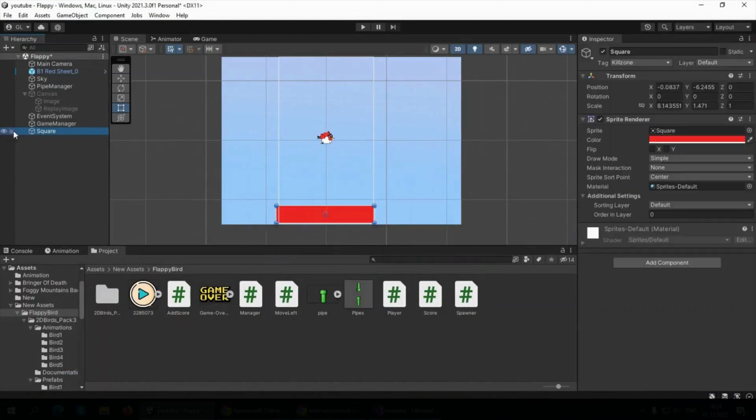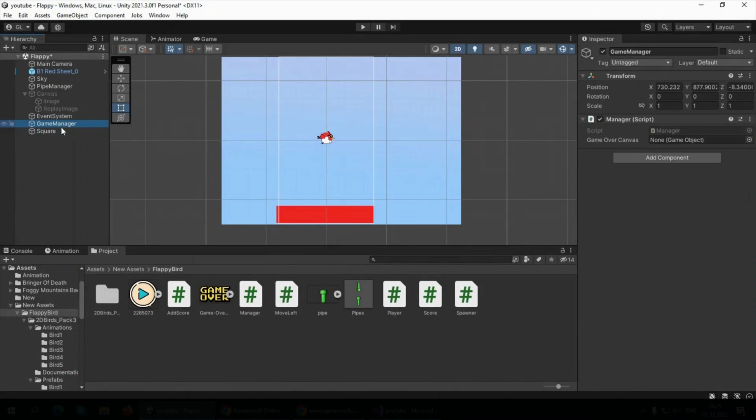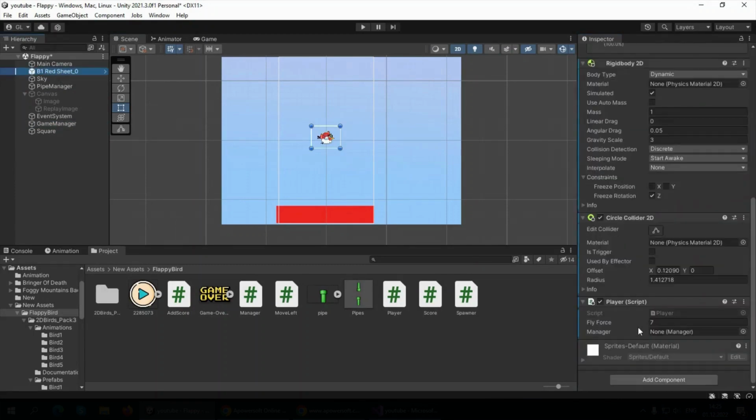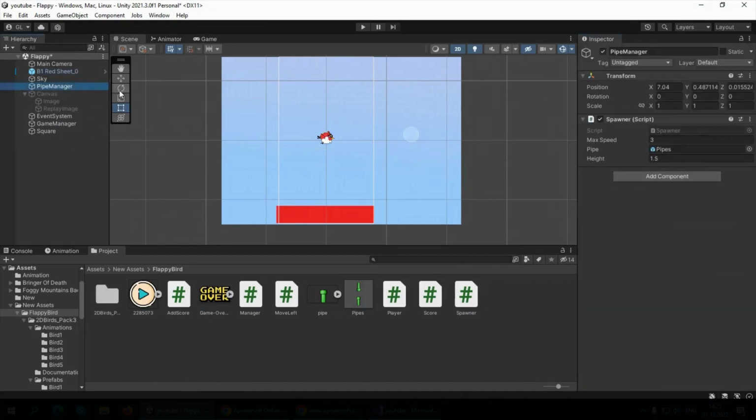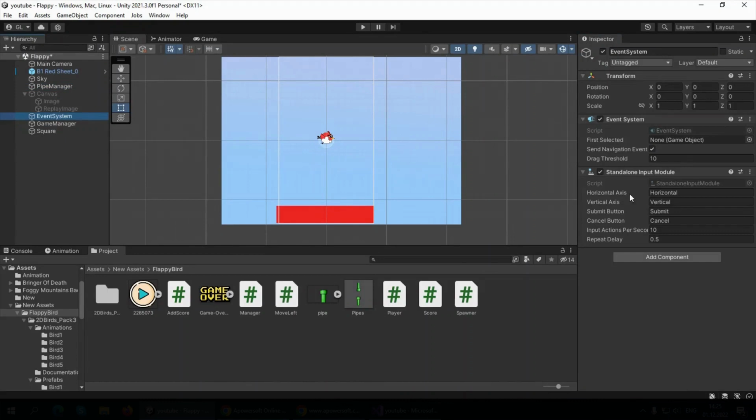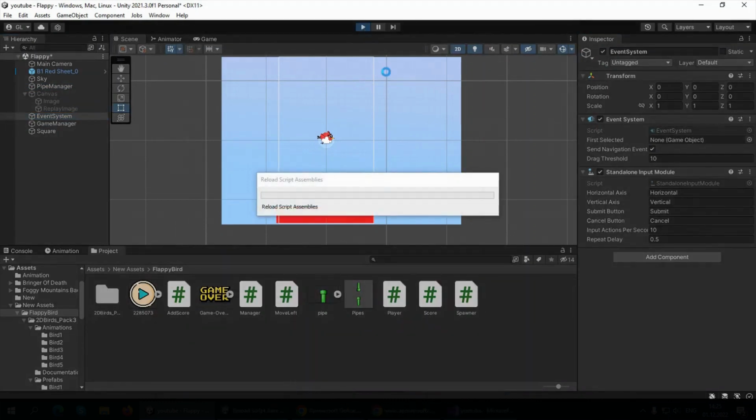So let's save this script. And first of all, in Game Manager, we need a reference to the game over canvas. So let's drag our canvas here. And let's see if everything is ready. In the player script, we need a reference to our game manager. So let's drag our game manager here. I always forget to drag something and assign something. So that's why I'm checking. I think everything is set right now.